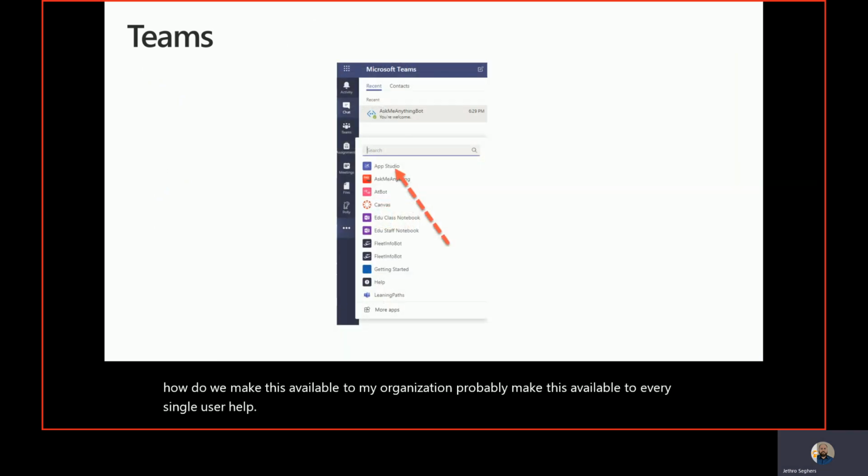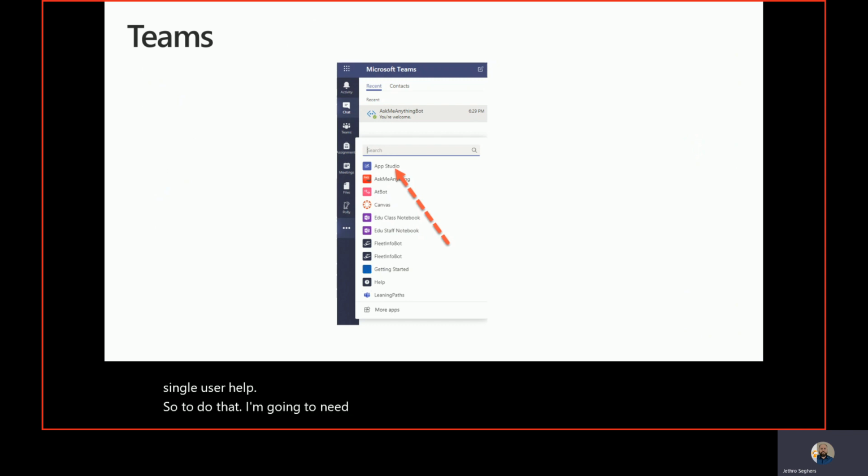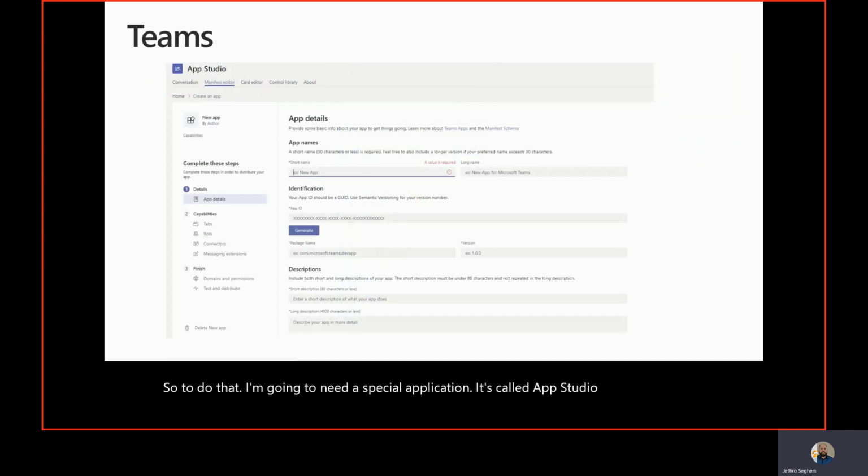So to do that, I'm going to need a special application. It's called App Studio. And still, like you've seen, still haven't written a single line of code yet. And trust me, I will not have to. I go into my App Studio. I'm going into Manifest Editor, which is the second tab on the top, and I'm going to create a new application. I'm going to fill in all my information that I see on my app details.